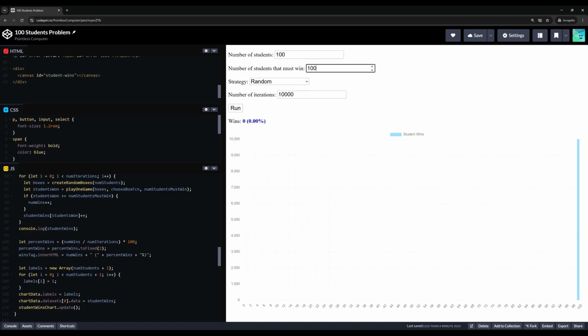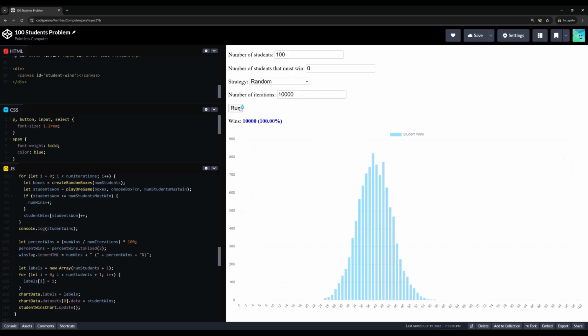So to get the actual graph, we have to back this down to 0. Basically, we're saying everyone wins. Don't worry about it. We just want to see how many times 20 people won the game, how many times 36 people won the game, that kind of thing. We just want to play it to completion. So basically, no one has to win, just play the game to completion. So let's run that. And wow, that's a better graph.